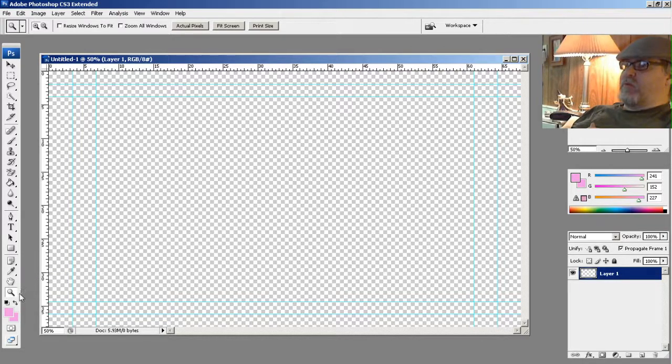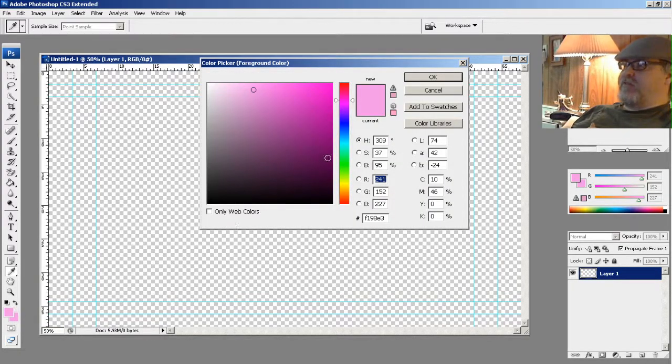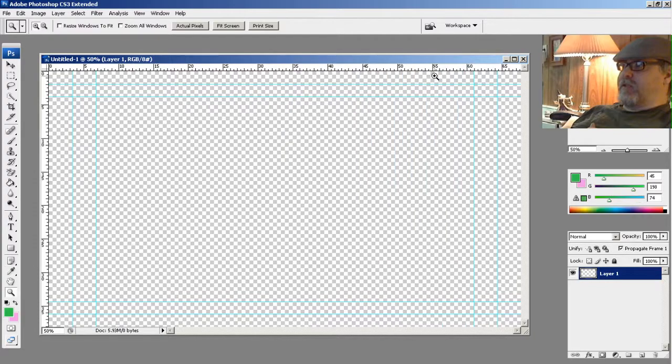The first thing we want to do is select the color of our border. Now, I've chosen green for my Mario, so we will click on green. Let's just make it a little darker. And then you click OK. Then you want to go to your Paint Bucket tool, which is right here.